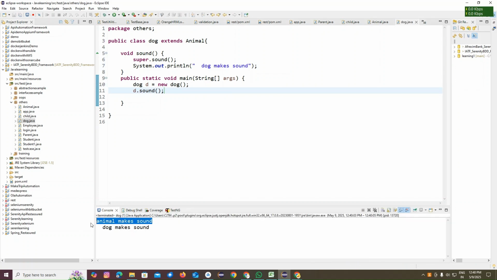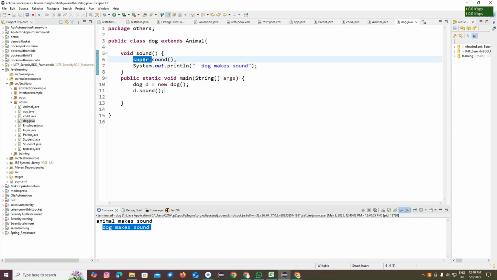So it prints both "animal makes sound" and "dog makes sound". If I want to call the parent class method, I need to give super dot sound, then I can call that method. So this overrides the parent class method. If the method is overridden and I want to use the parent class method, I need to give super dot sound. This is how we can use the super keyword at the method level.